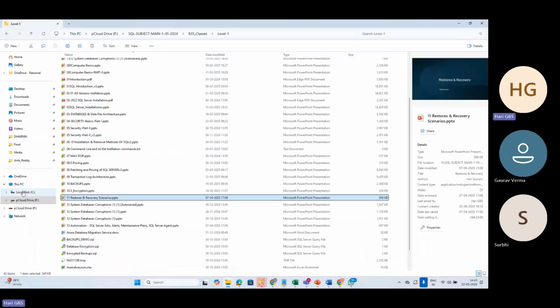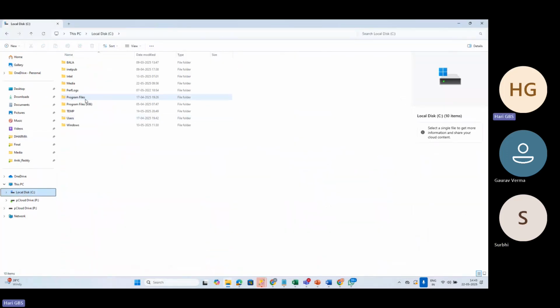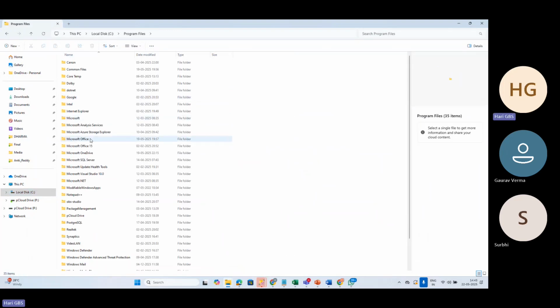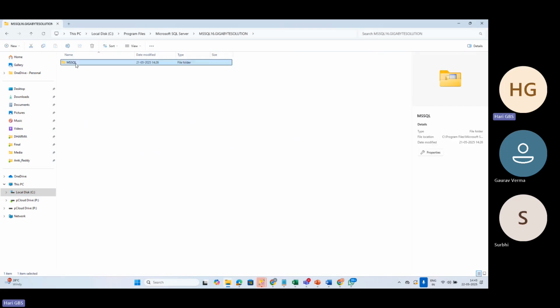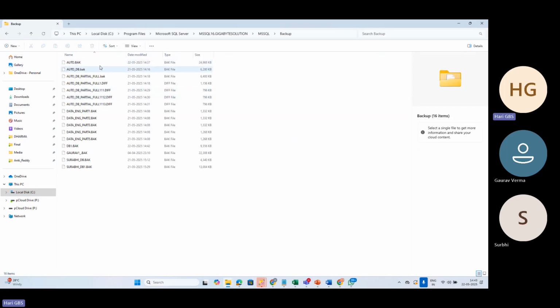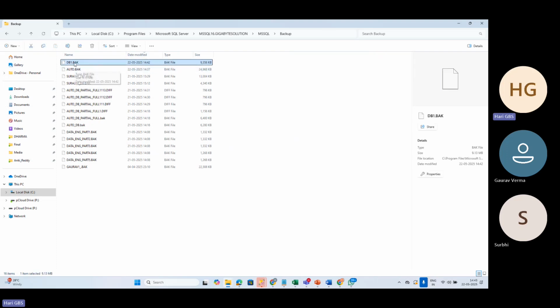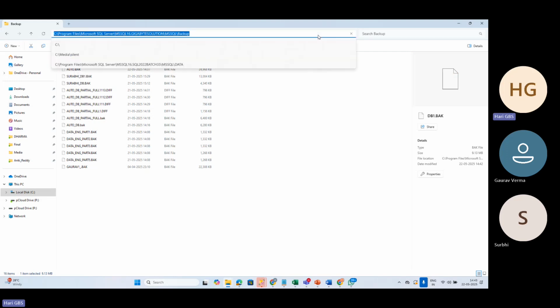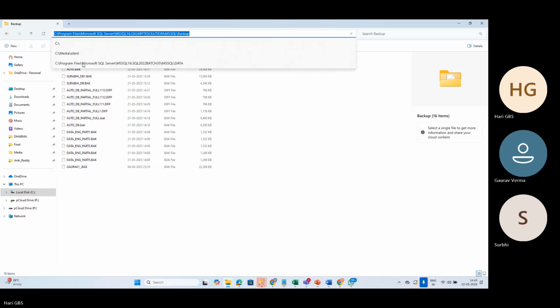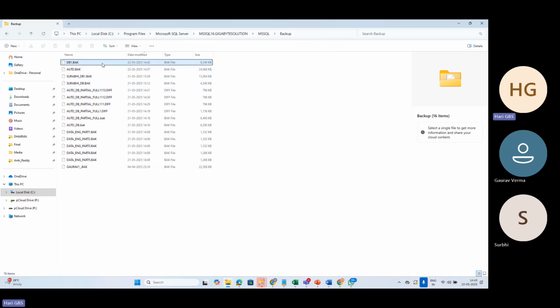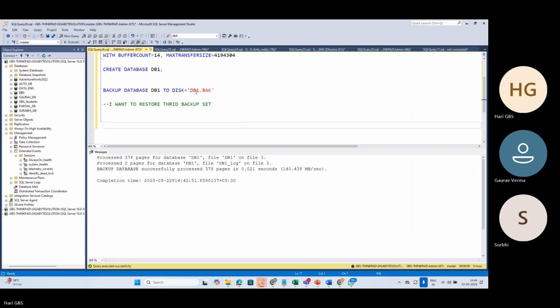This is the default. What is the default path? C, Program Files, Microsoft SQL Server, and the instance name. In the instance name, go to Backups. Here you can see all the backups. So date modified, descending order. DB1 is the backup, DB1 is the file name. This is the path, db1.bak. So I want to restore. First, I want to see how many backup sets are there inside this file. Is it clear?